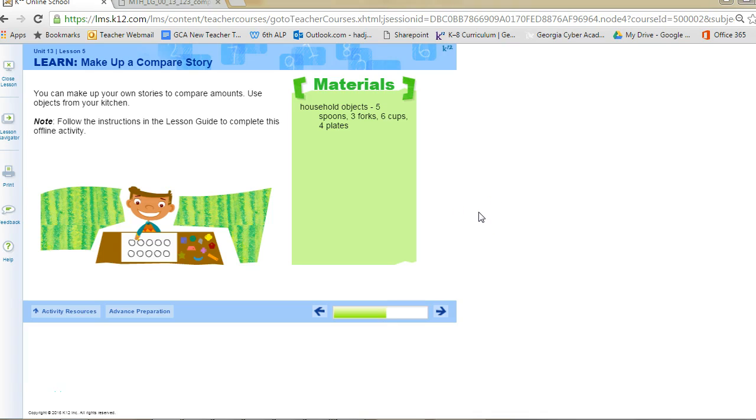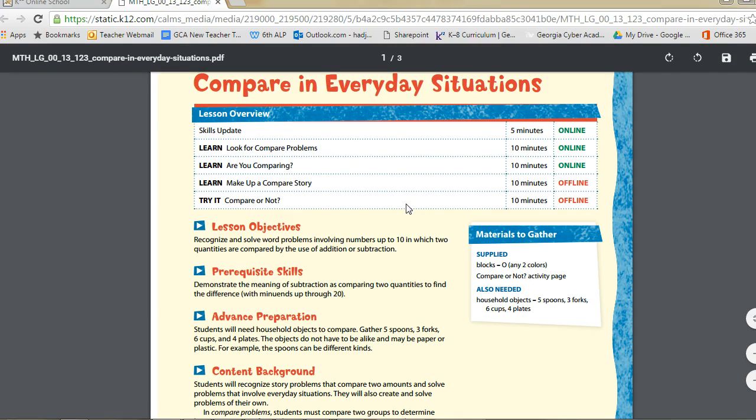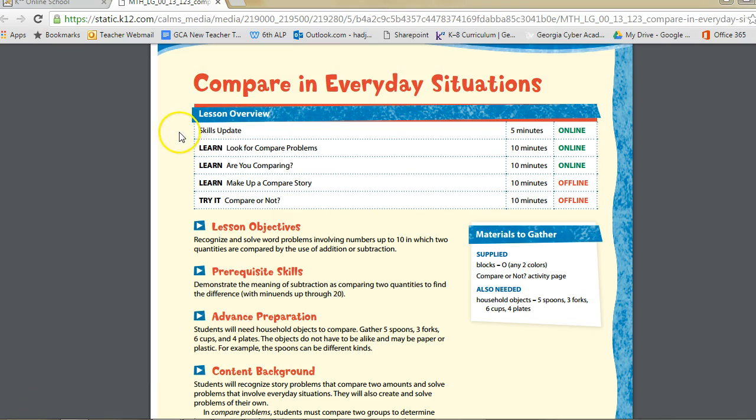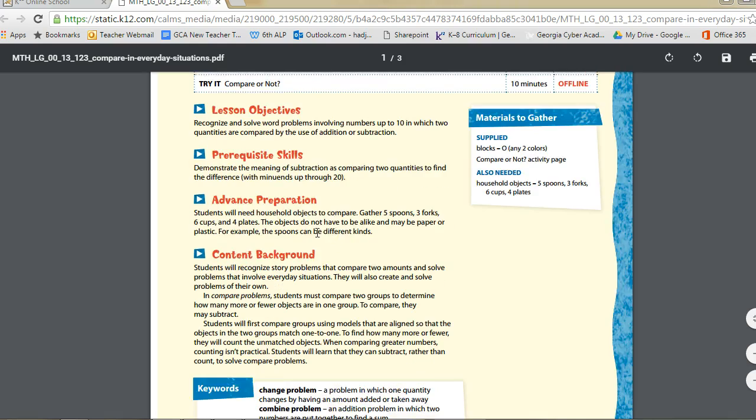The next portion of our lesson is an offline activity. Now, Ms. Boyd had pulled up the page from the lesson guide. So I'm going to show that here. This just basically walks you through the lesson we were just going through. It shows you that we did an online skills update. We had 2 other sections online, and now we're ready for the offline portion called Make Up a Compare Story. I'm going to scroll on down.